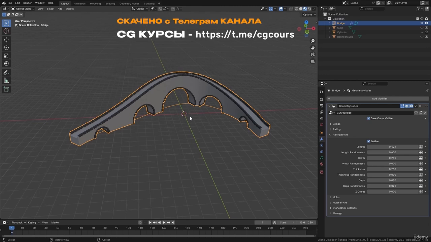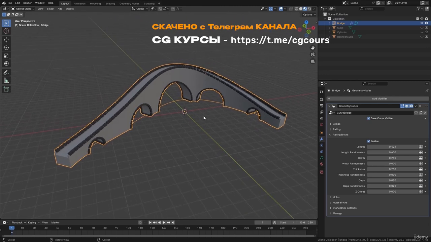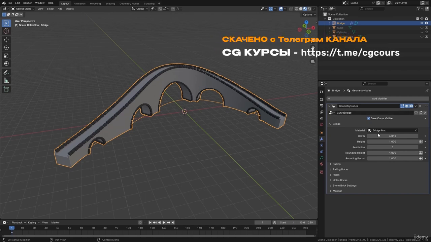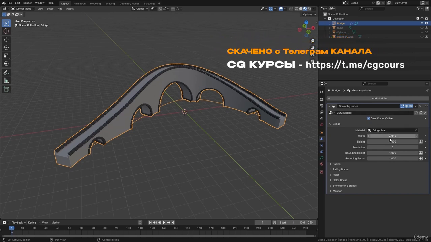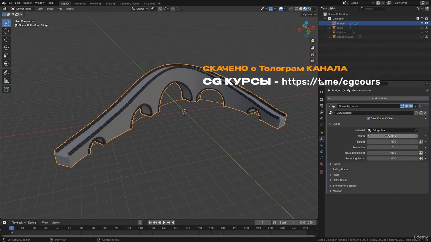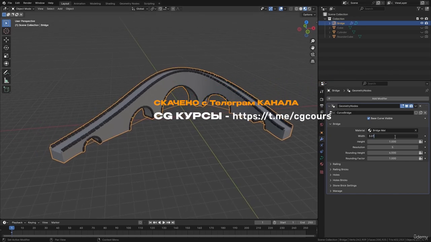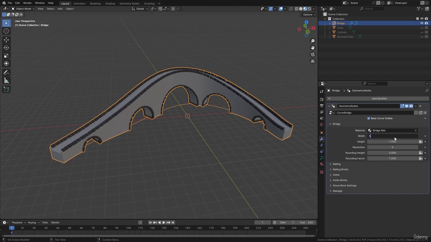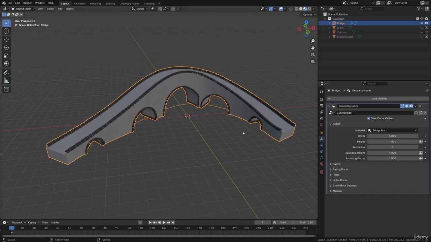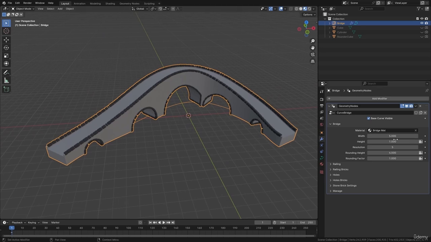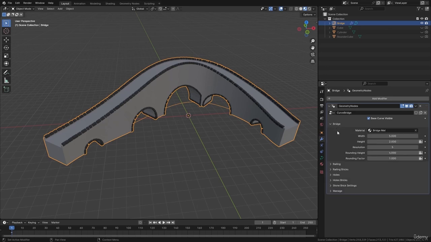Let's go through all the parameters which this setup will have at the end of this course. So first, there are overall settings of the bridge. You can set its material, width, height, and some other stuff. The most important here are the width and the height. So if I, for example, change width to 5, you can see that the width of the bridge changes to 5, and we can also set, for example, height to 2, which elevates the whole bridge.